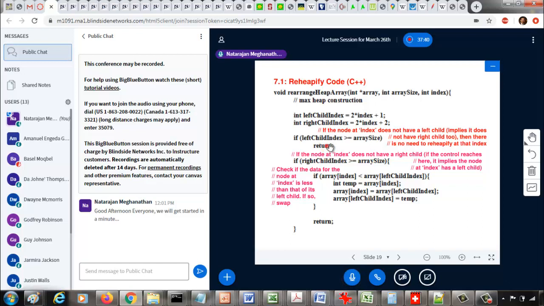Again, remember, we are assuming that the binary tree is essentially complete, and we now find out that the node we're currently looking at does not have a left child. Since it is essentially complete, it's not going to have a right child either. So we can just return from this function, reheapify array at this index. We don't need to reheapify if the node doesn't have a left child.